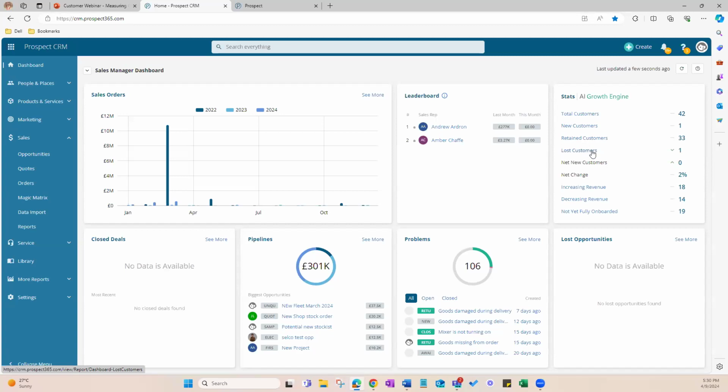Then we have net new customers, which is new customers minus any lost customers. Net change, percentage of total customers that are new customers, rounded to nearest whole number. Increasing revenue, decreasing revenue, and not yet fully onboarded, which are customers who have ordered less than 4 times.